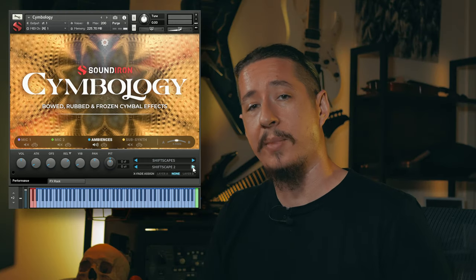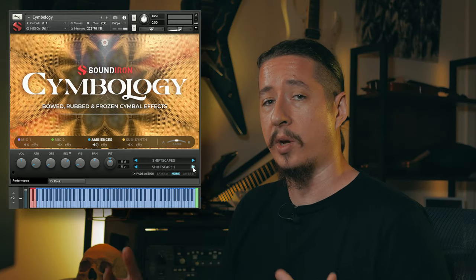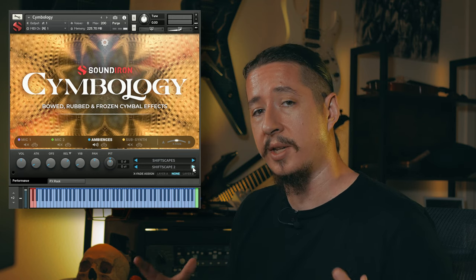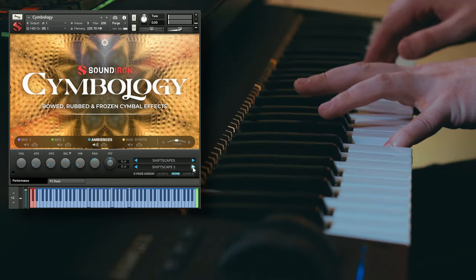And then we have these shiftscape ambiences, which are really cool because they swell in and have a lot of movement. These are great, especially if you're trying to build tension and just have stuff evolve over time.